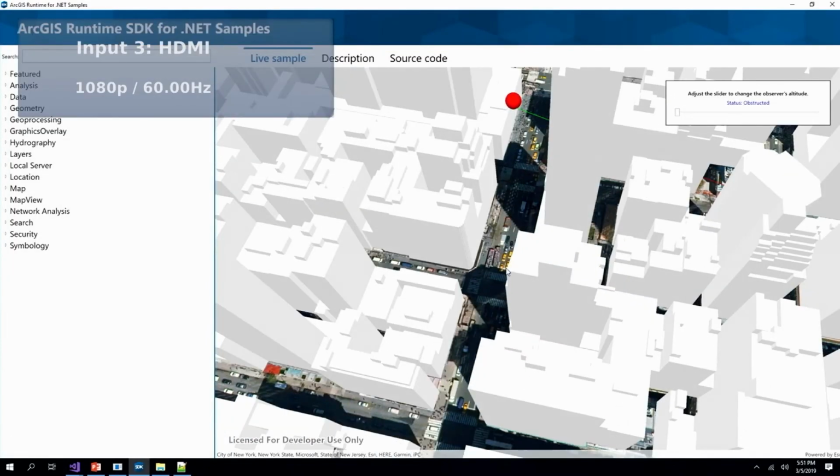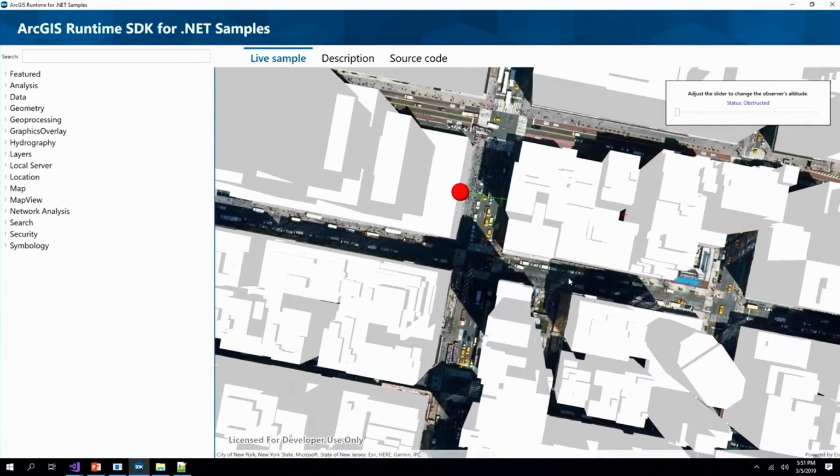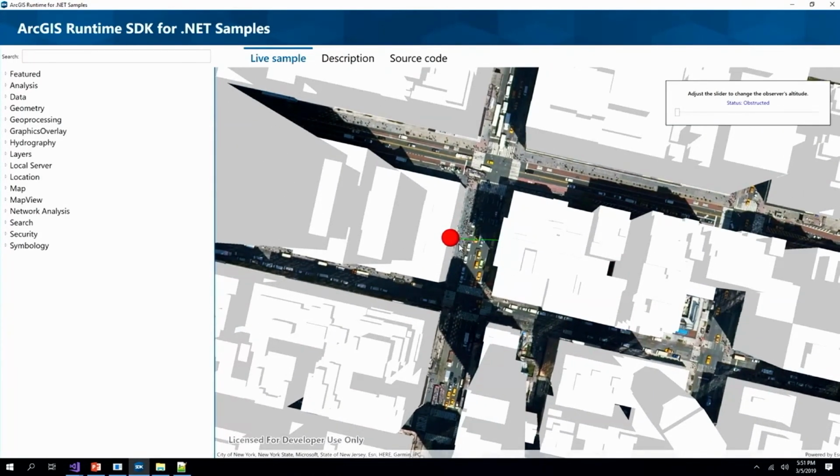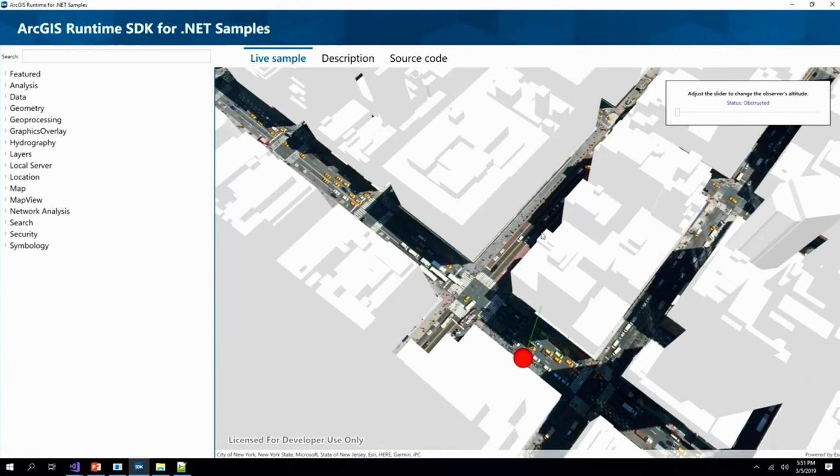And actually, just another example. There's an observer, which is the red bullet there, and there's a line of sight running to this vehicle that's moving around the outside. So you can see the speed of the update as it becomes visible and not visible.